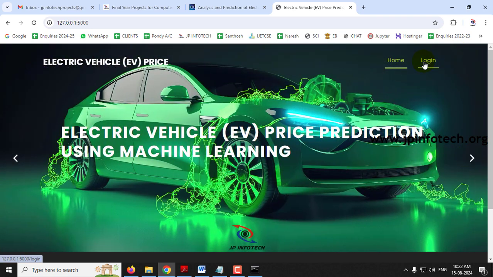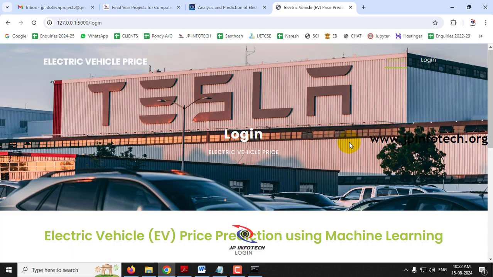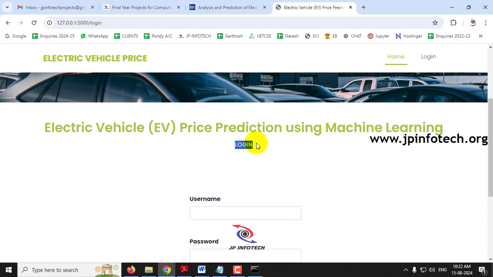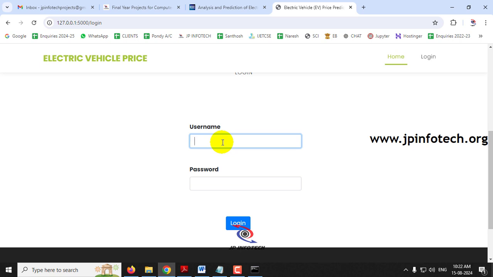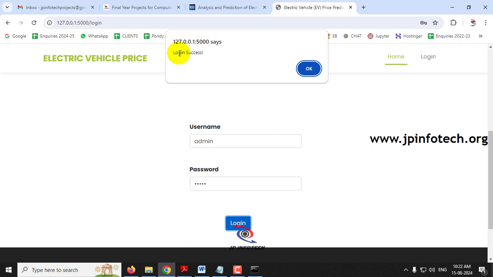So just click this login menu. It will be navigated to the login page. Kindly note that this is a static login page because we have not used any database in the project. So just enter the default username and password as admin and then click the login button. So now you can see the login success message, and click OK.